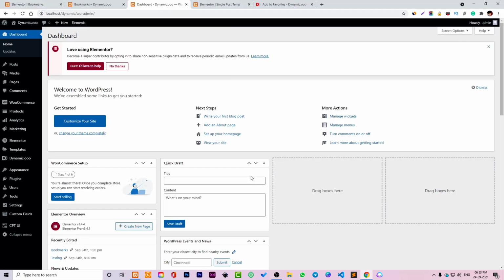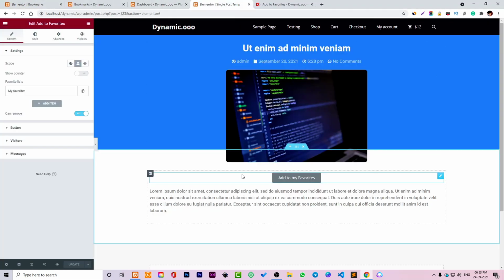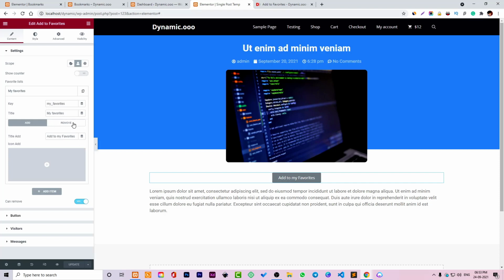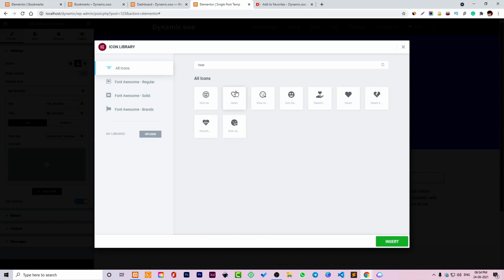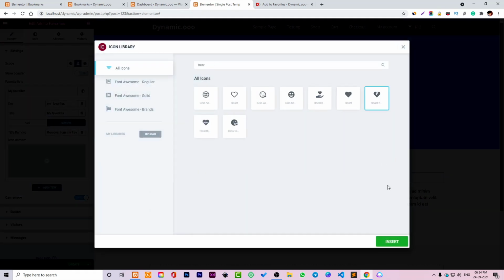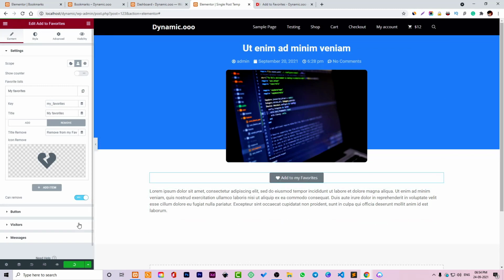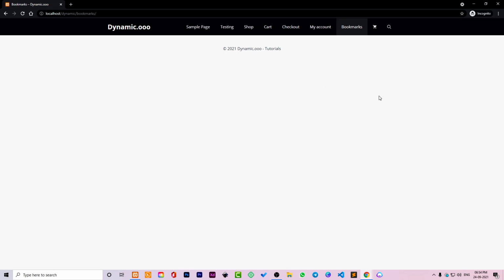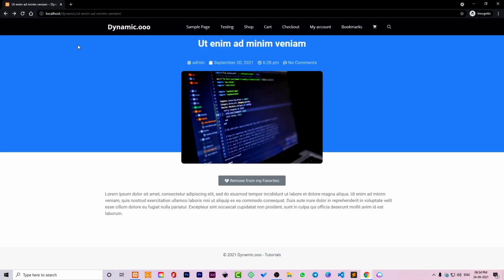I can change this text as well, like from here I can change all the text in settings, right? Add text, remove text, remove from favorites. You can say favorite or say unfavorite as well, and you can also use these heart icons, right? And in remove you can say heartbroken icon, right, like that. And it looks quite impressive now. And when I reload, I can see this icon right here. And when I remove this post, what happens? I get back to my bookmarks page, and the post is gone, which was favorited, right? So this works very well, right?